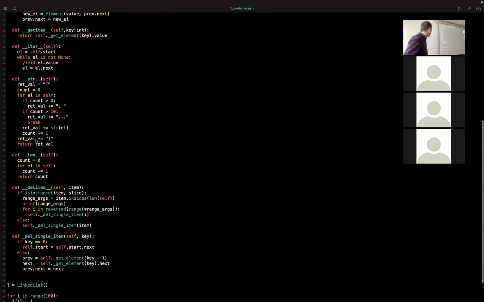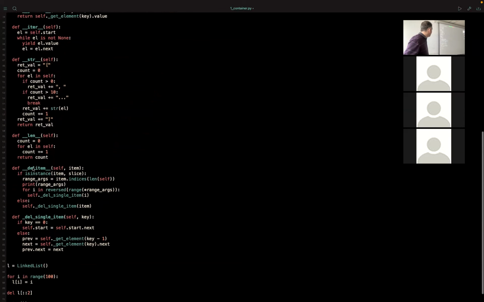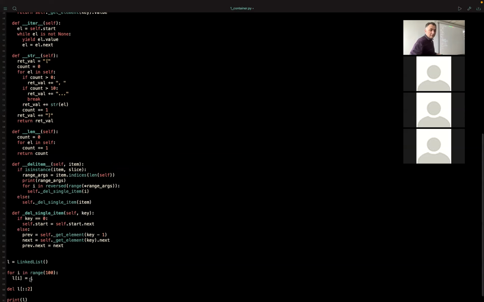So string is quite easy. Length is just counting until I have no more elements and returning the count. The del item is a bit involved. Now, if you're deleting something, you have basically two options, and I will see that later in the test. Actually, we can see that right here.